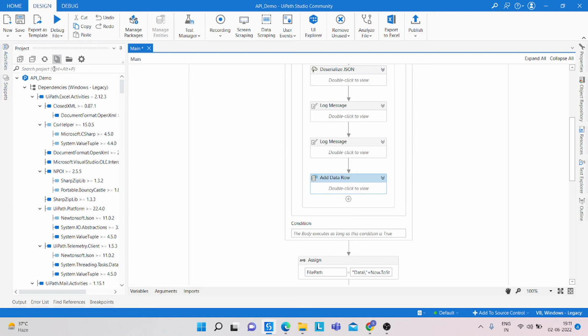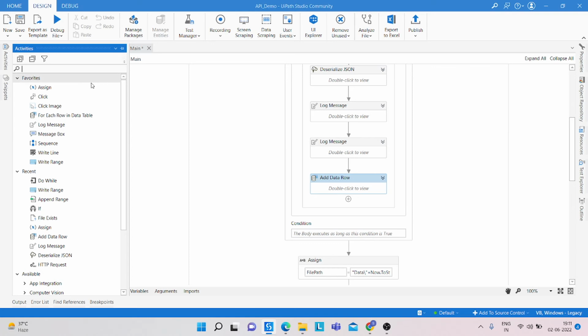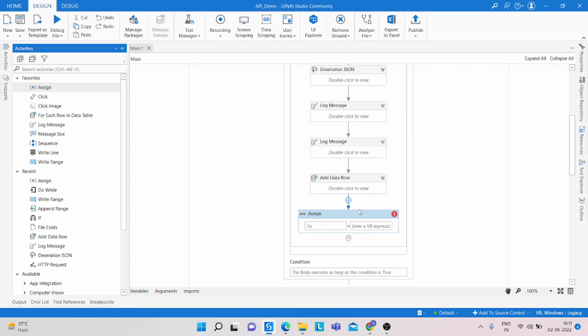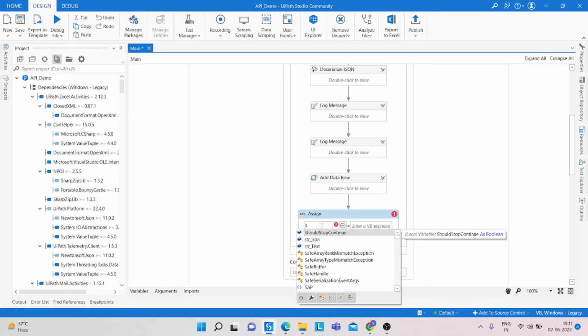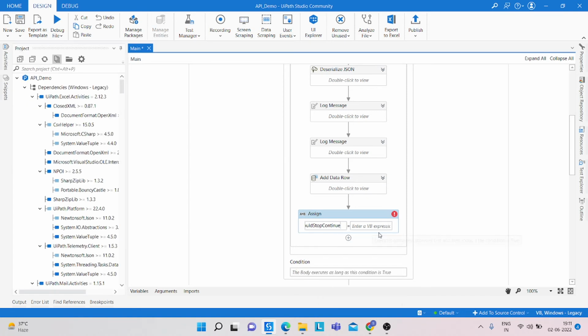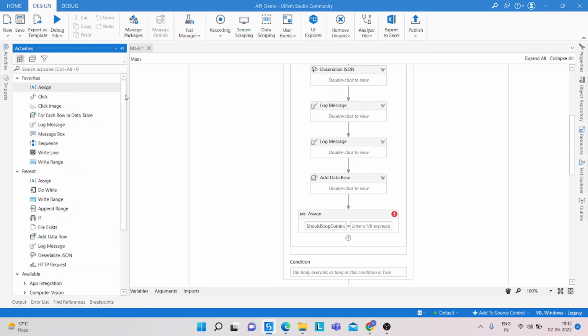After that, we take an assign activity to provide the should stop value. If we get the 50 value, then it should stop and go to the next step. For that case, we create a should stop variable. We also make a counter variable to track that.